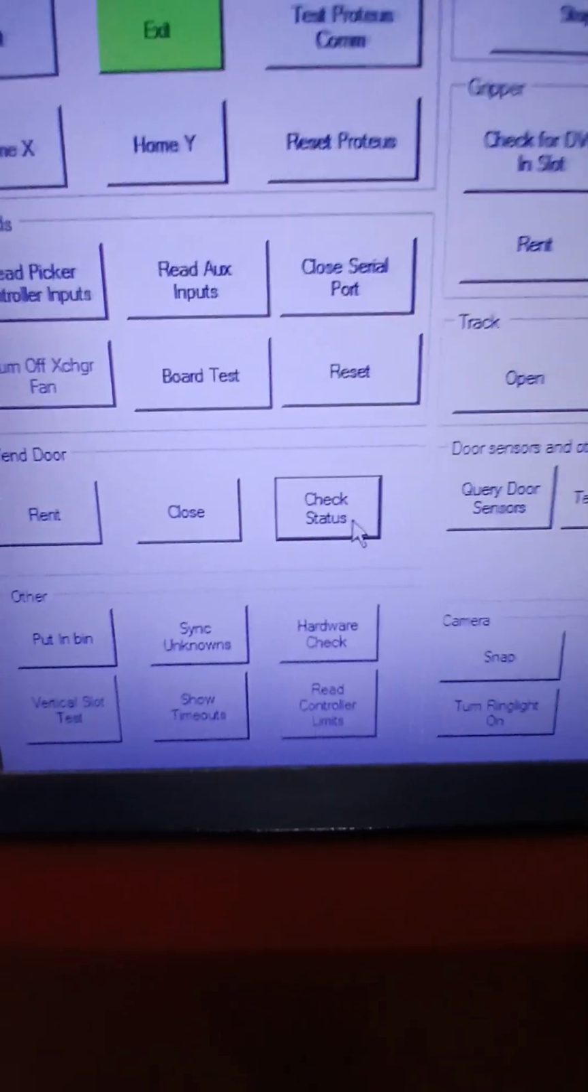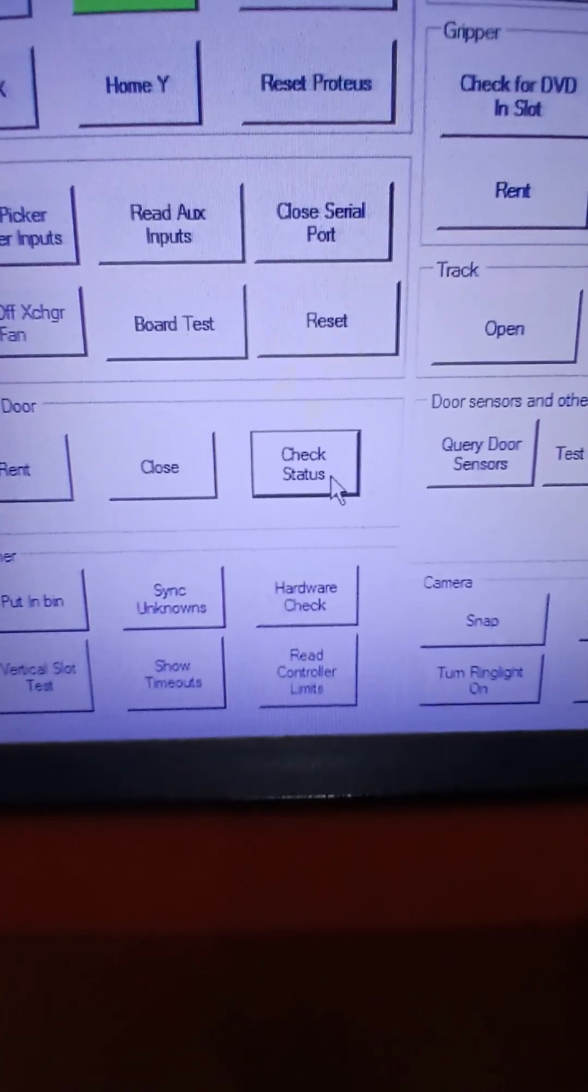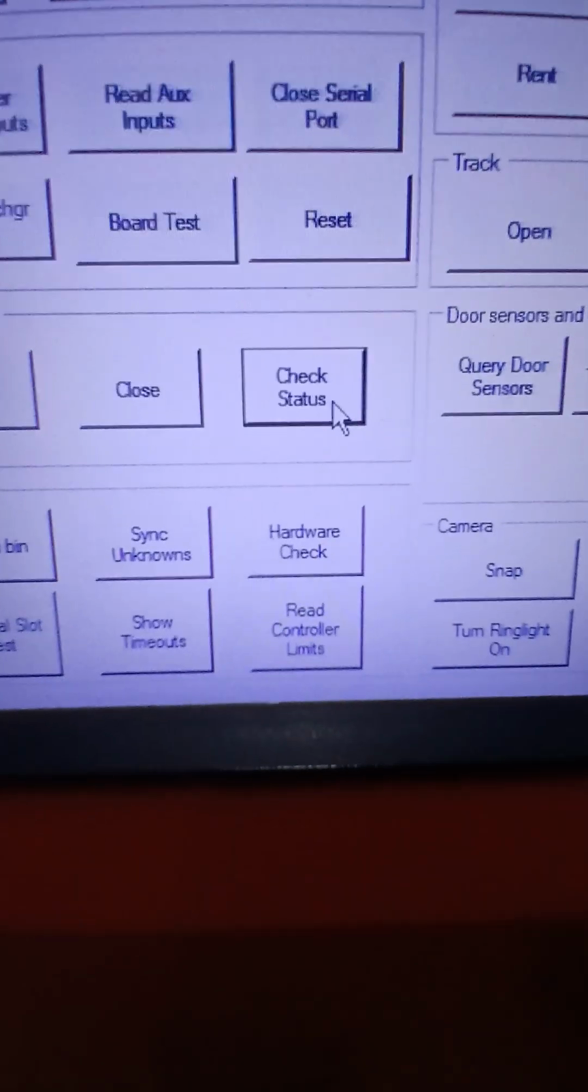Sync unknowns is going to run a sync on all the unknowns currently in there. Hardware check is just another button to check the different hardware. Most of this stuff you don't need.